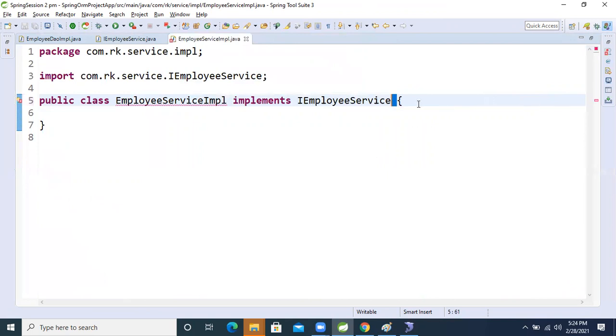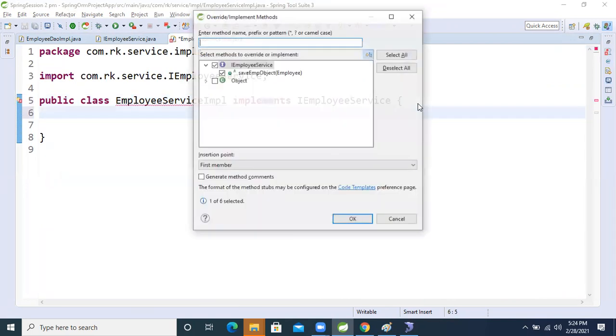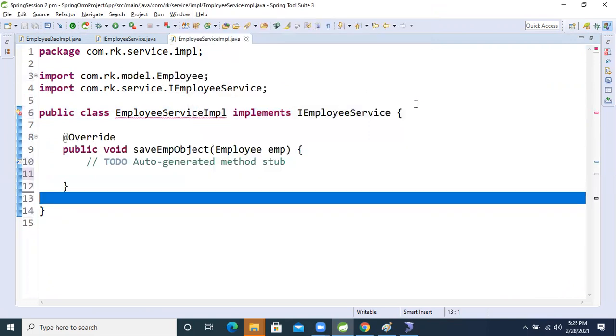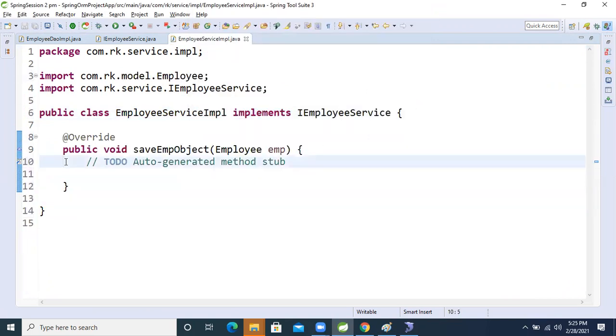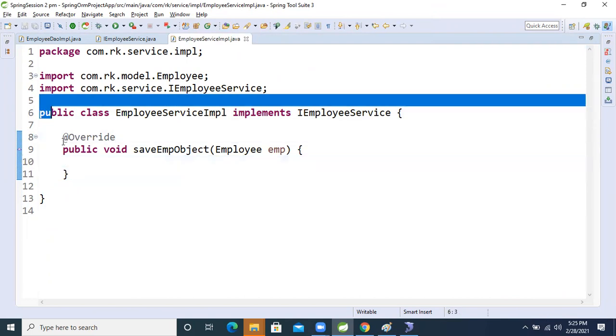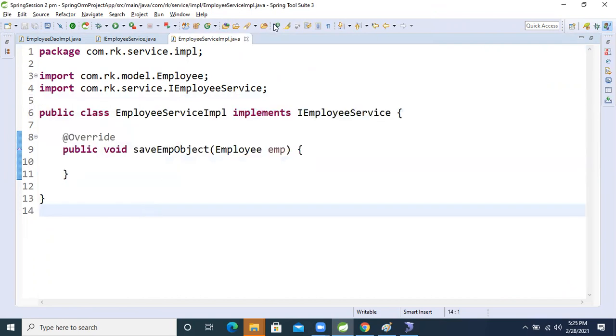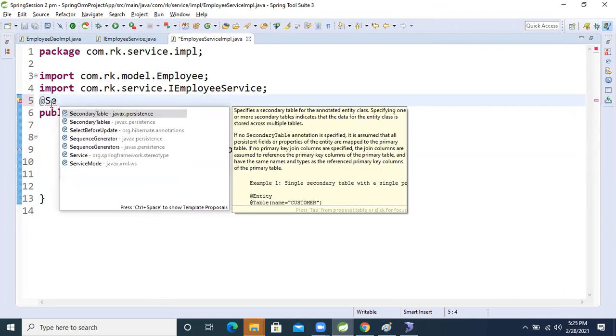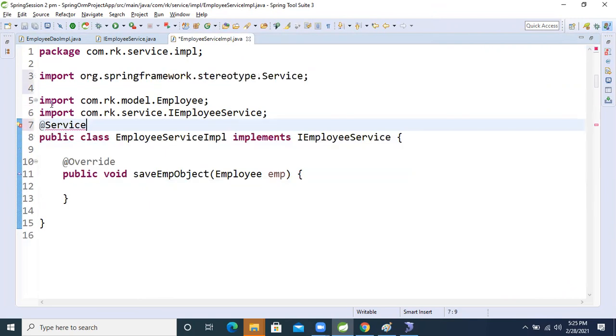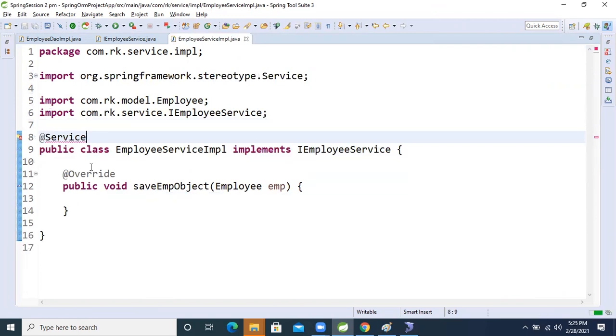It has one abstract method, so Alt plus Shift plus S, then V, and I override that method. After overriding, how will we represent this class as a service class, a bean class? Which stereotype annotation will we apply? At the rate service, right? Then our IOC container will treat this class as a service, meaning a business class.